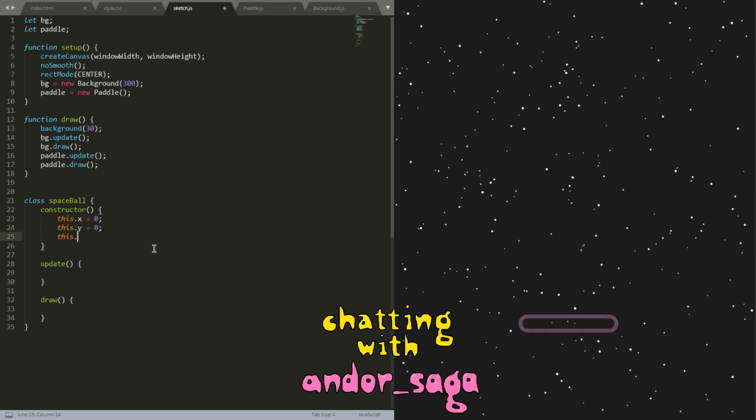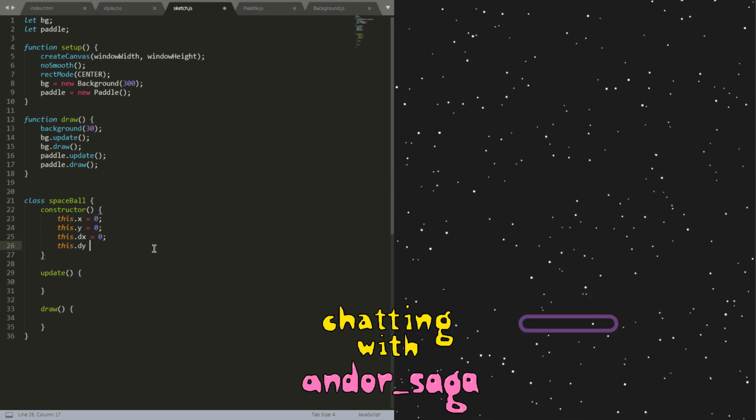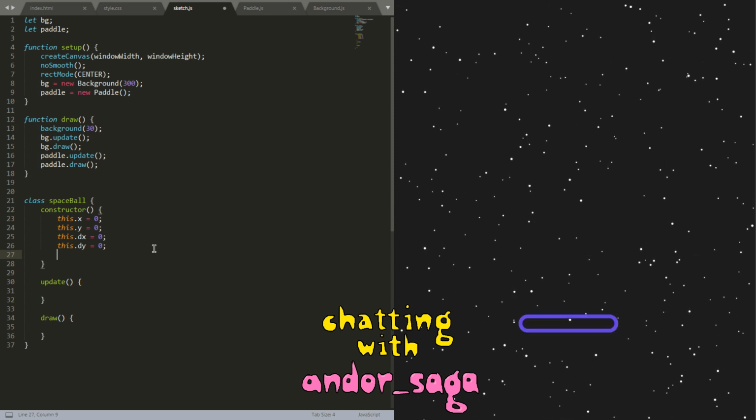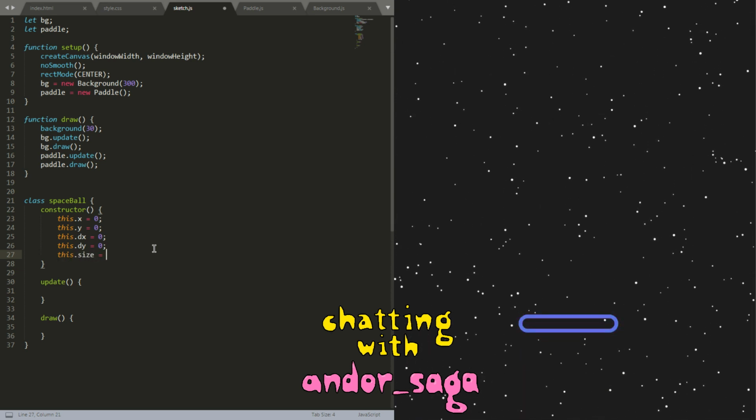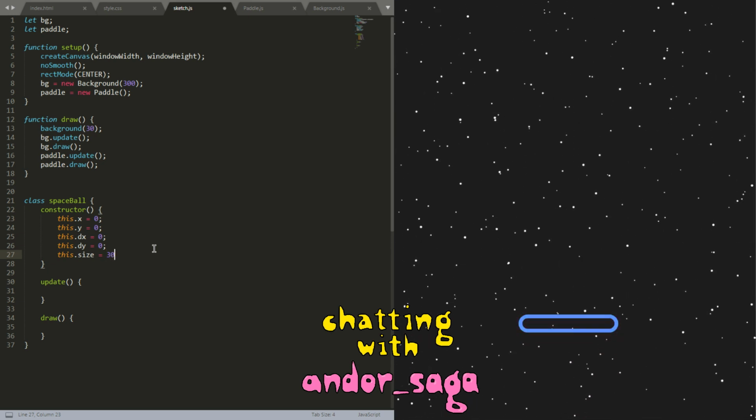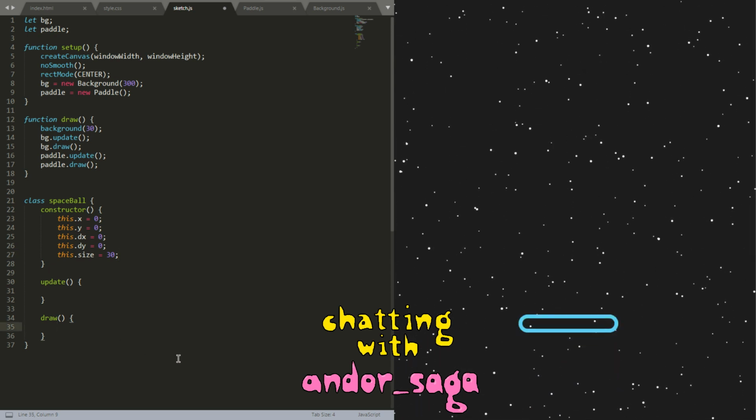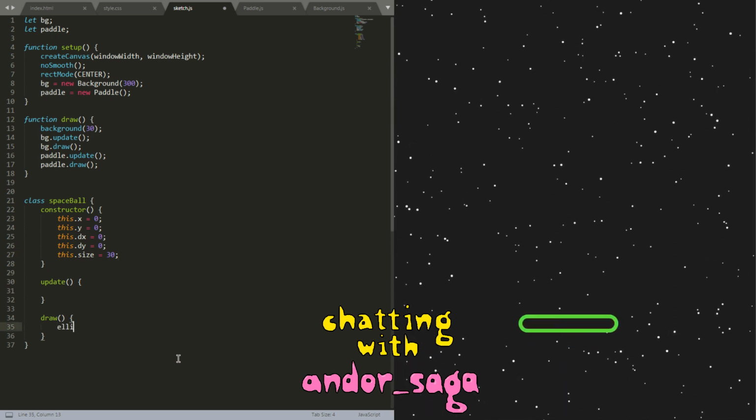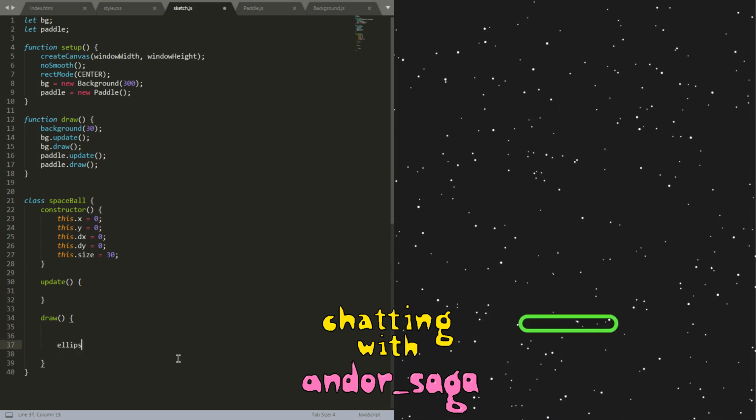We'll decide in a minute what we want to do with these, but we'll just get them on paper first. I'll say this dot size, and maybe that's something that'll go in the constructor as well. But for now, let's make it 30. So we'll draw an ellipse. Actually, we need more stuff in here, right? So we'll do an ellipse.